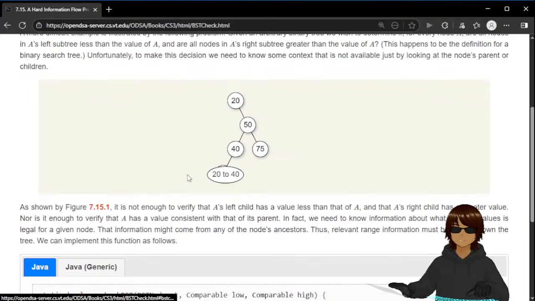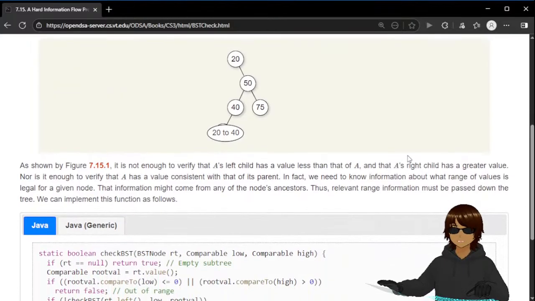As shown in Figure 7.15.1, so far all of them are fine, but then we don't know this. How do we check? It is not enough to verify that A's left child has a value less than that of A and that A's right child has a greater value, nor is it enough to verify that A has a value consistent with that of its parents.